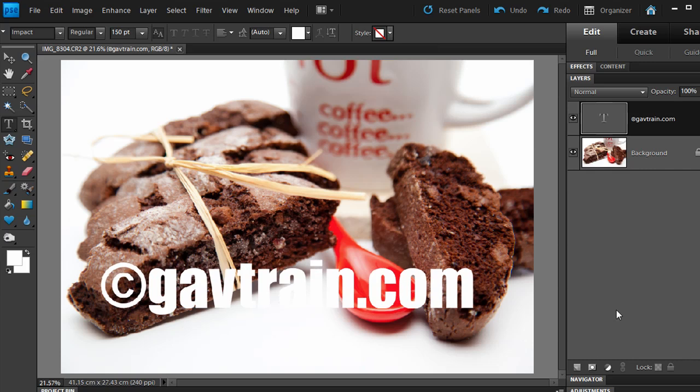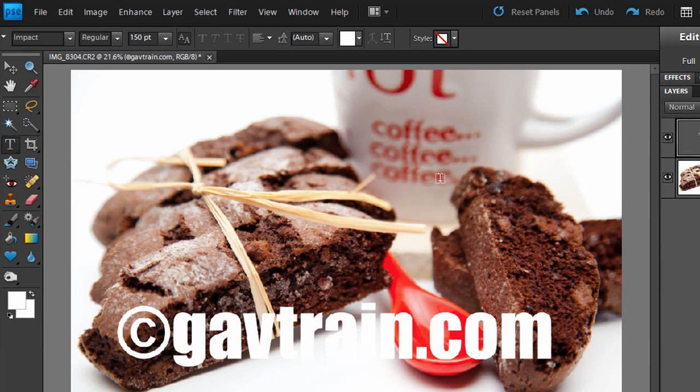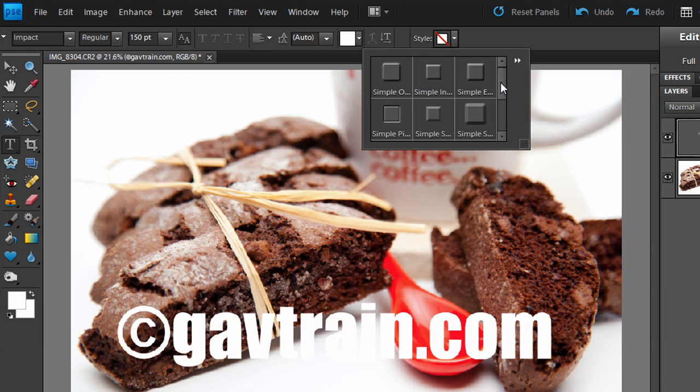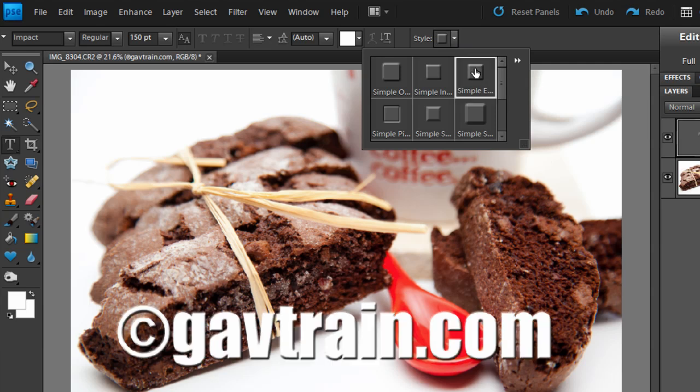Now at the moment the watermark is perhaps a little bit unsubtle. It's kind of there and it's quite heavy. So I'm going to add a bit of style to my watermark. And I get style by choosing, well, you guessed it, style up the top here. Now at the moment it's kind of no entry signed, which means there is no style applied to the text. But if I click on the drop down list, I can choose a style. And I'm going to choose the simple emboss. Click on that and my text has a little bit of an embossed look.